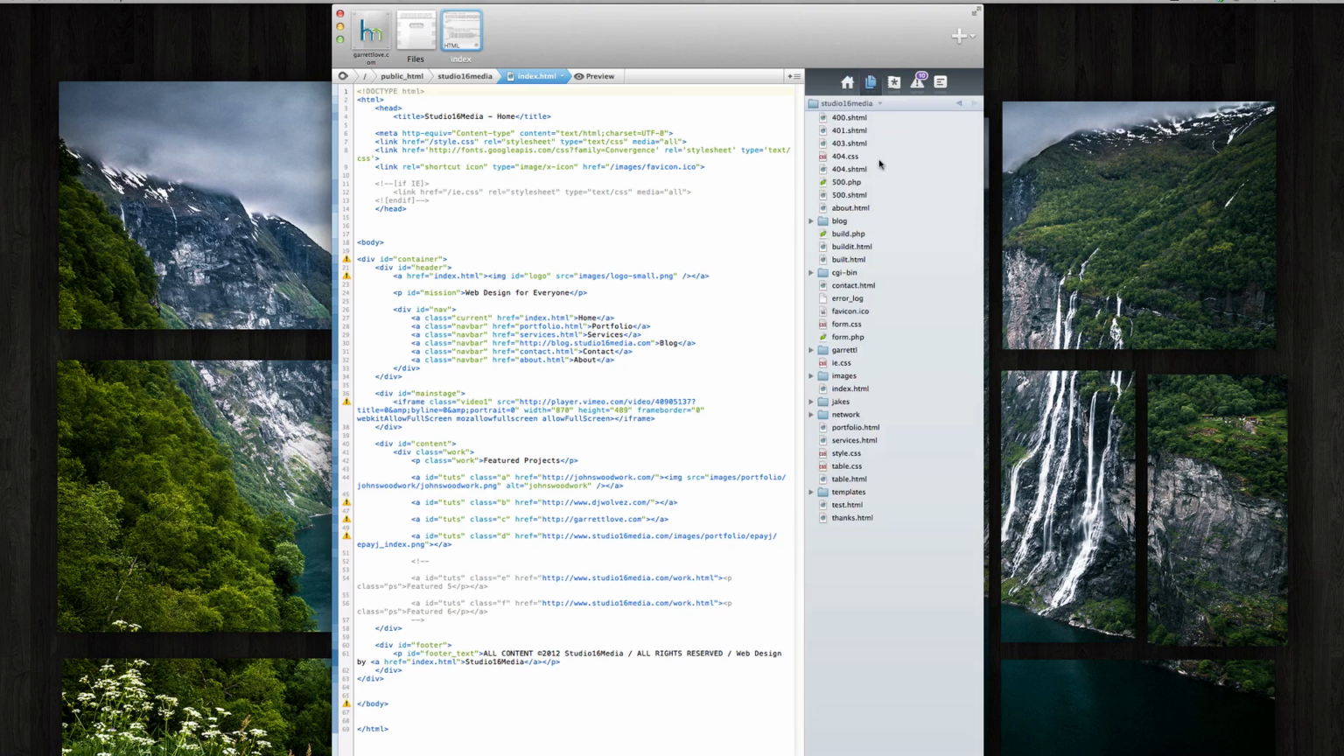There's also an FTP client, which means that you can work right on your server. So whenever you want to save something, instead of having to save it onto your computer and then put it into a separate FTP client, you can just hit Apple S, and it'll update it right on your server. So you can work right on your server from Coda, and it's the greatest feature ever.